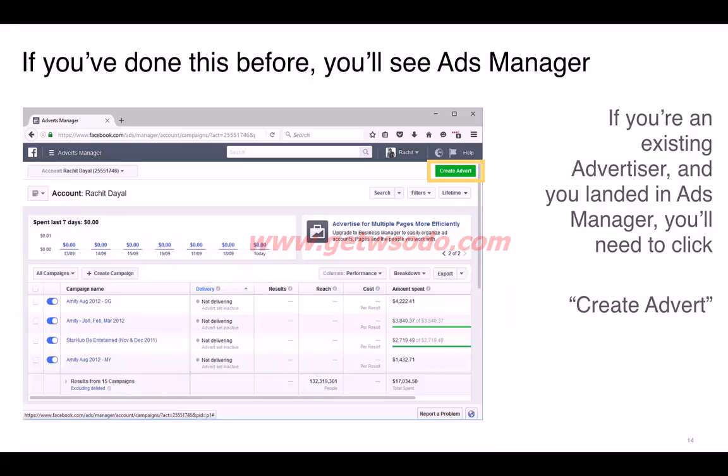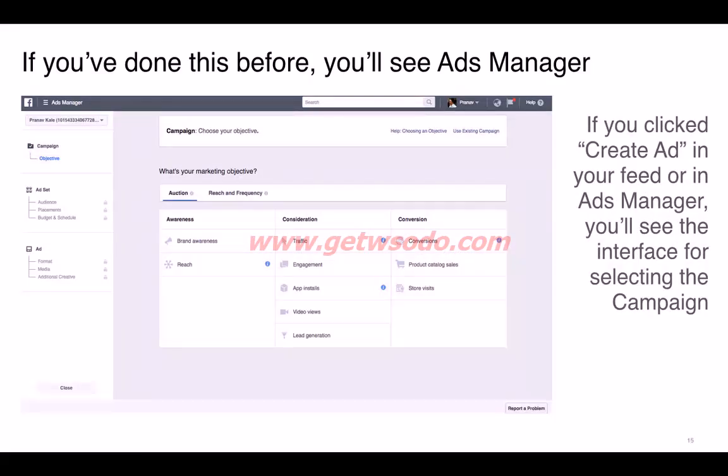When you click on that particular button, you get to create new ads. And when you click on create ad, you will see this particular interface. So the same buckets that we spoke about, awareness, consideration, and conversion, are appearing here. And there are different sets of ad objectives, depending on your market objective, which can be selected, and they are categorized between awareness, consideration, and conversion.